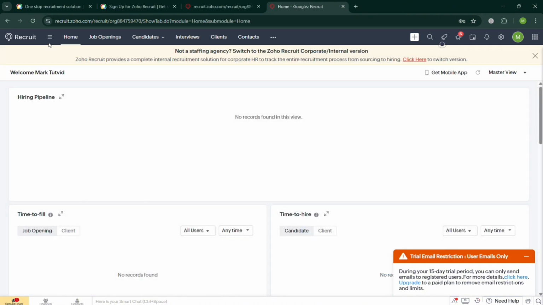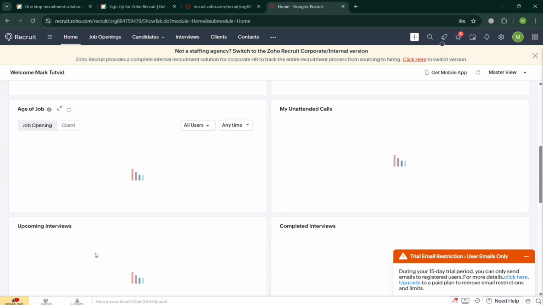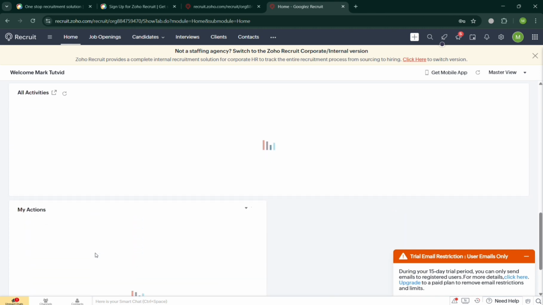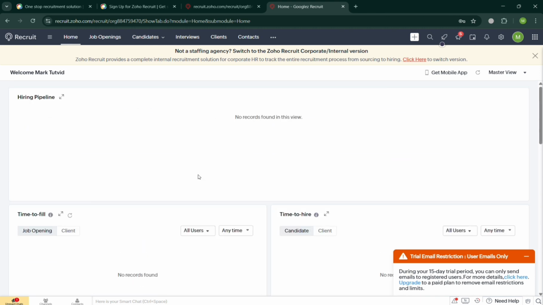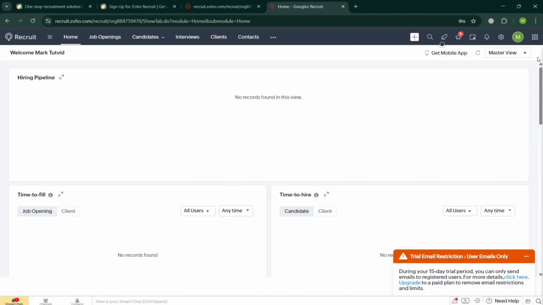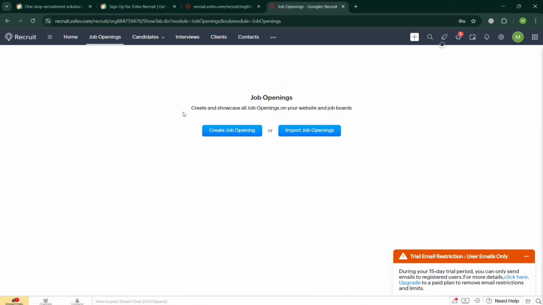Now going back to this homepage, from here you can start tracking some of the data including the hiring pipeline, time to fill, time to hire, as well as some of the job opening lists, clients, and many more. If you scroll down below here, it will show you some other data including the age of job, the list of activities, all of your actions, history, and many more. So you should be able to see here all of the lists of your employees who have been recruited.